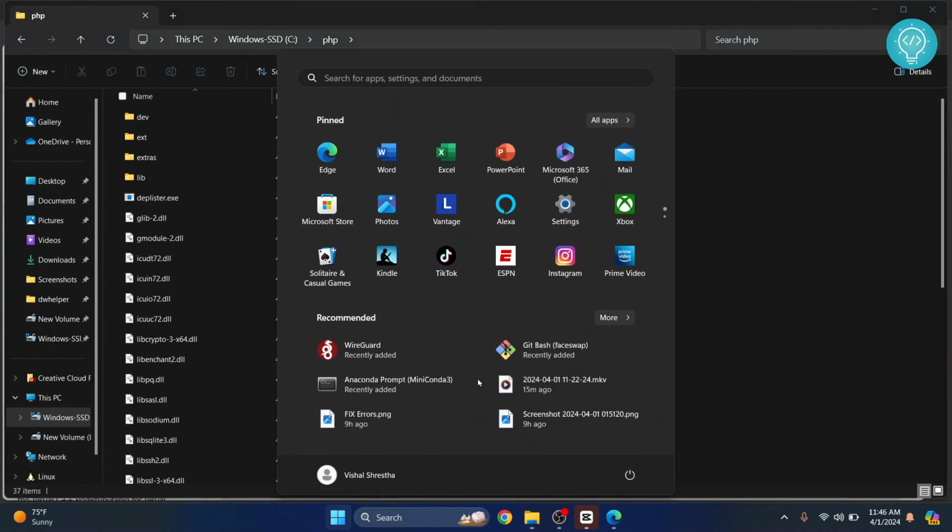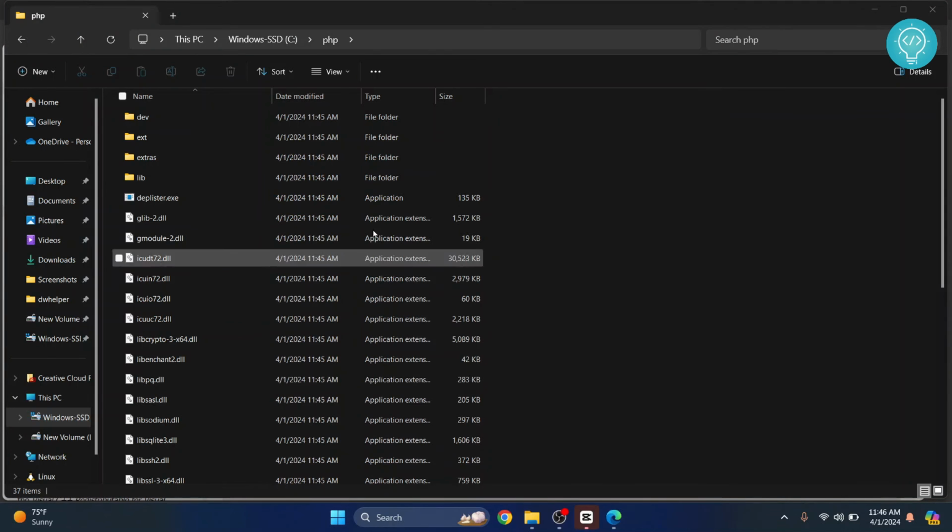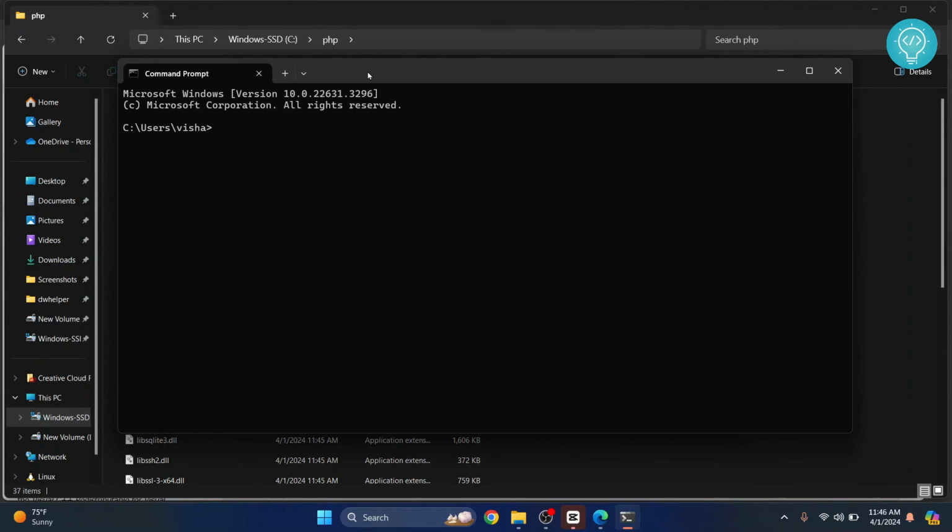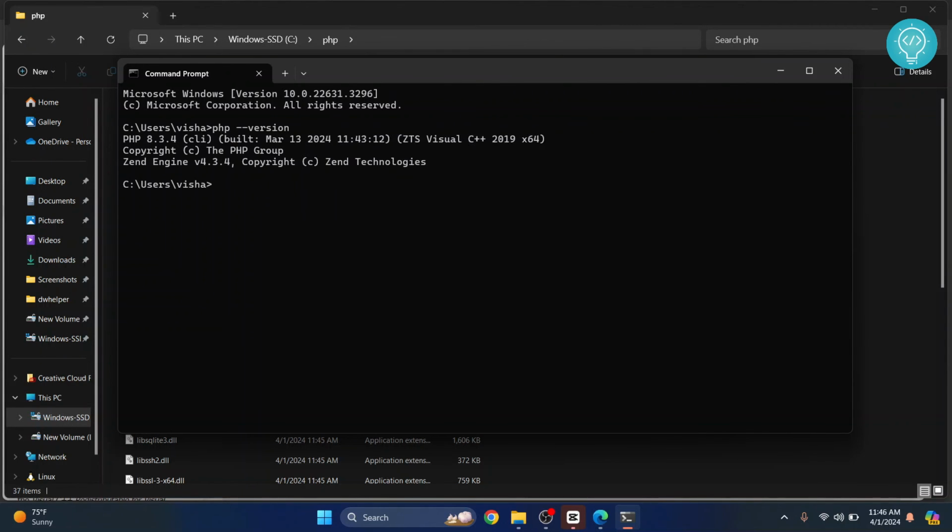So press Windows and type CMD. Let's see what PHP version is installed. So we can type PHP double dash version. And as you can see the version here.